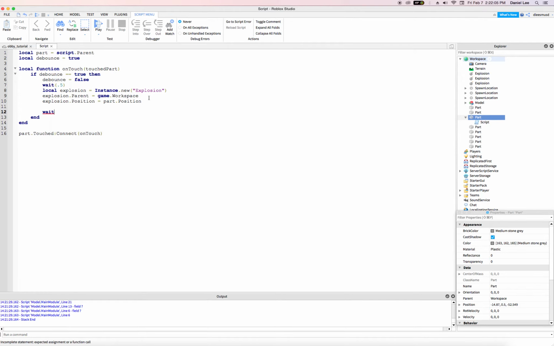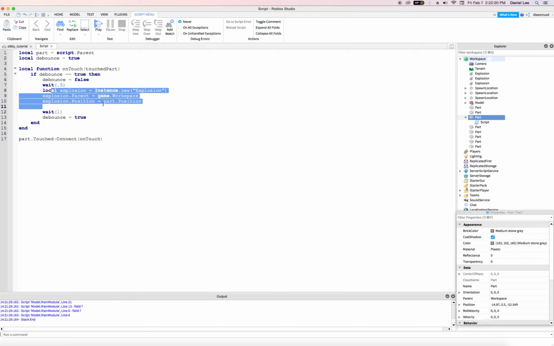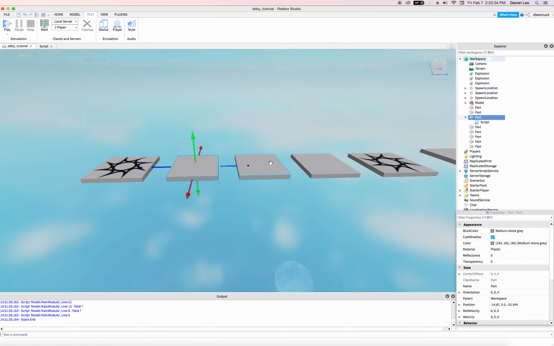And then we're going to come down to the bottom and we're going to wait a little bit more. Let's wait another second. And we're going to say debounce is equal to true again. So the first time he jumps on, this is true. Set debounce equal to false. Wait a little bit. Explode. Boom. Wait a little bit more. Set debounce back to true. Right? So then if the part is touched again, then we will go through that same process. We're giving ourselves a little bit of buffer time so that the player can jump off and only one explosion happens, and then when he jumps back on, it will do the same thing and one explosion will happen.